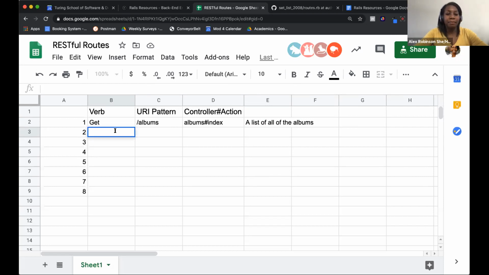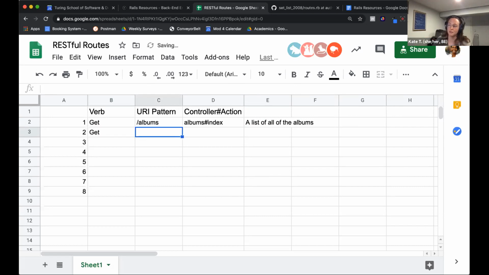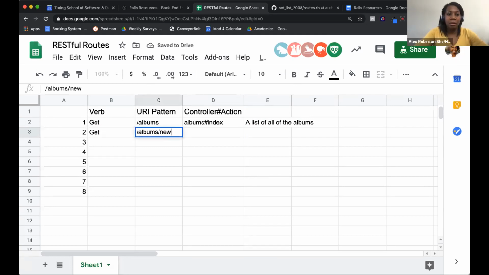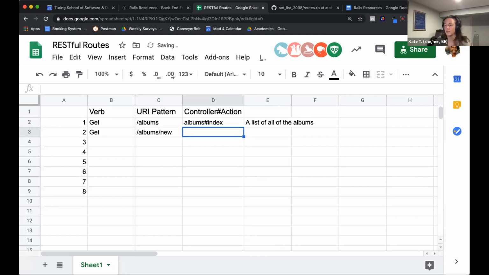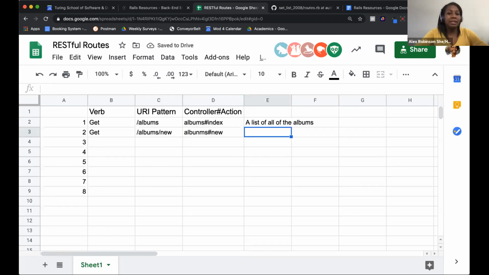Kate. The verb is get and the thing is new. So albums/new is the URI pattern. And then the controller action would be albums#new. Awesome. Cool. And what do you typically see?